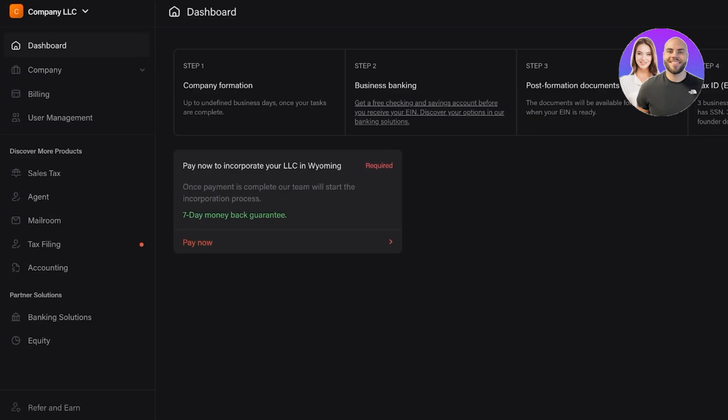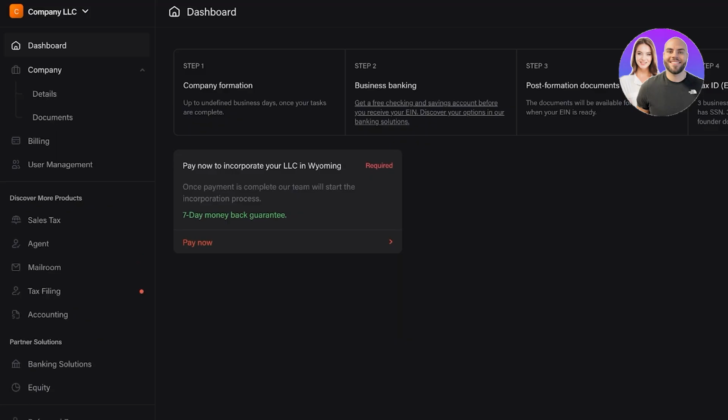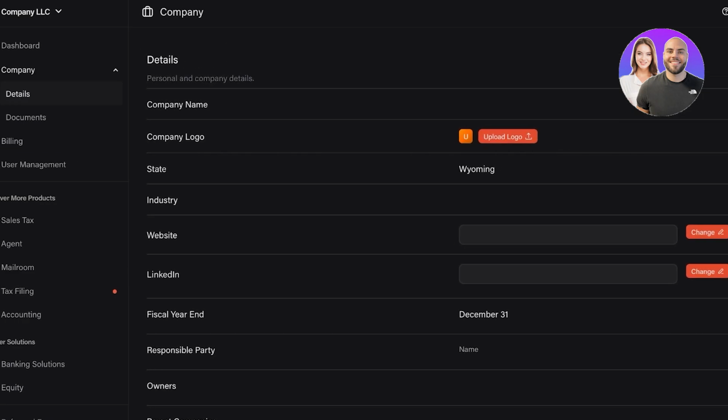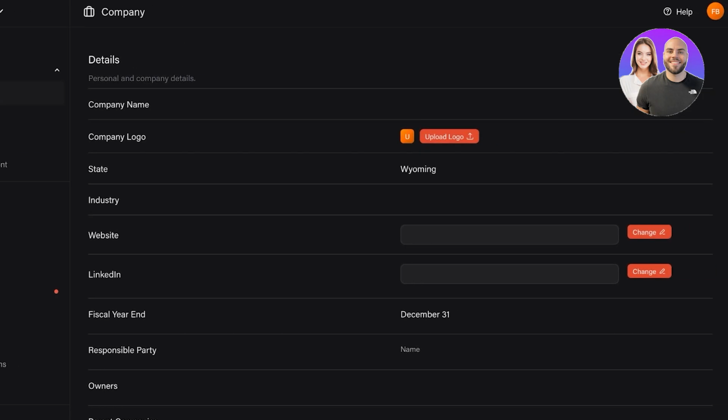But this is what your dashboard is going to look like once you've completed your sign up. So right now, this is our basic dashboard. Then on the left, you have your company details, and then you also have documents. And within that, this includes your company name, logos, the state that your company is going to be registered in, and the industry. You can also link your website, which is recommended, and you can also add the LinkedIn of your company. When you're starting a website in the United States, it's really important that you add all bits of information to have authenticity in your business.